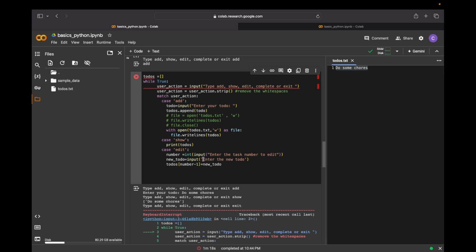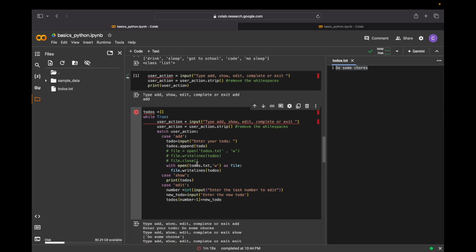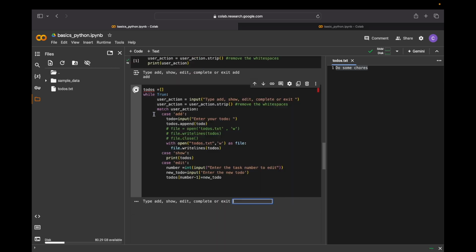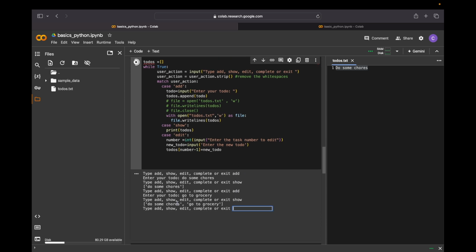What happened here? Let's just do some small code. Add, do some chores. Sure, do some chores. So add, go to grocery. Sure. To do some chores, go to grocery. Okay. So now we want to edit the task.